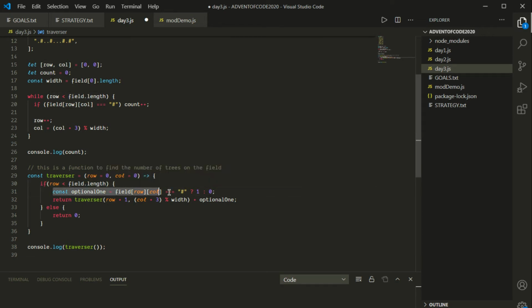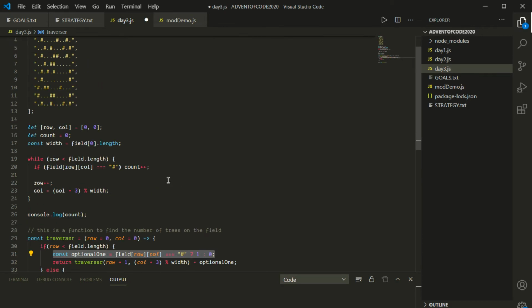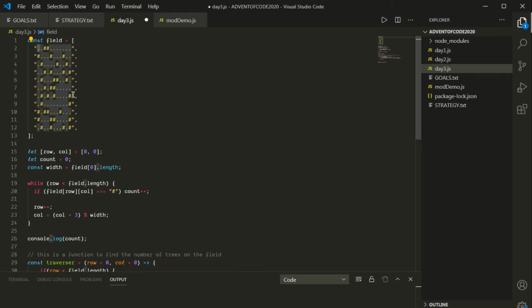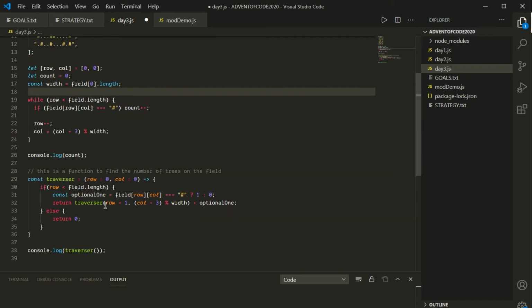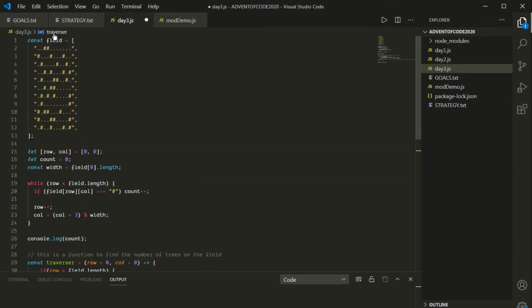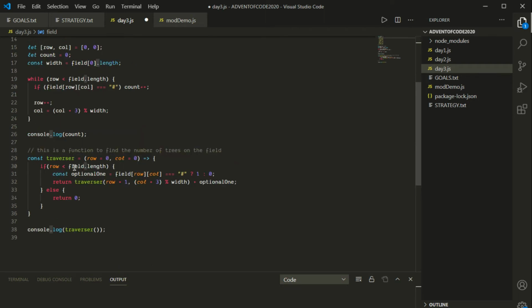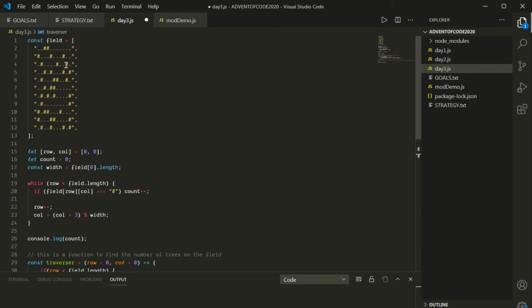Yeah, it is. So we'll calculate this. Optional 1, no, that would be a 0 because in the first coordinates it's clear it's not a tree. So then we return traverser of 1, 3 plus 0. Okay, if it's 1 and 3, well, let's check. No, it looks like we're clear there as well. So optional 1 would be 0. And so we say traverser of 2, 6 plus 0. Okay, let's talk about 2, 6. 2, 6, I think, would be a tree.